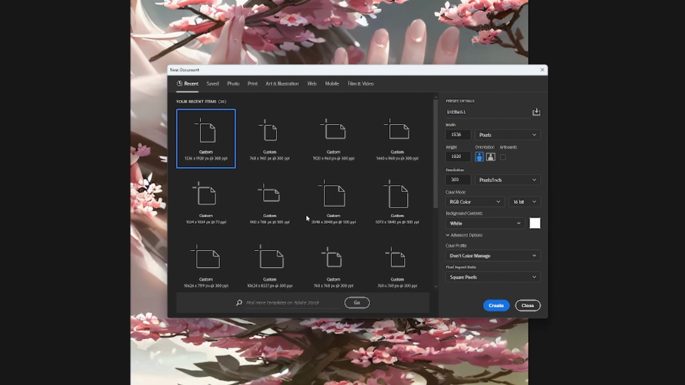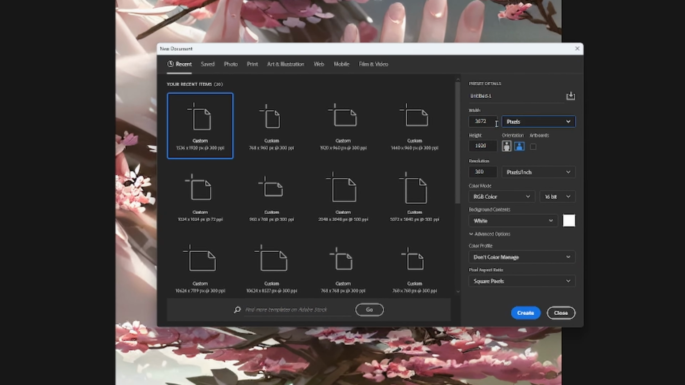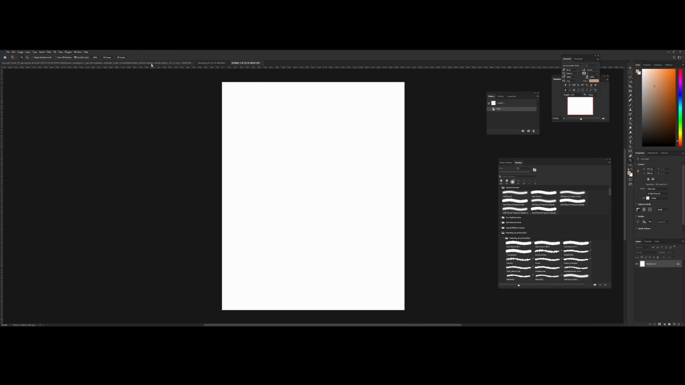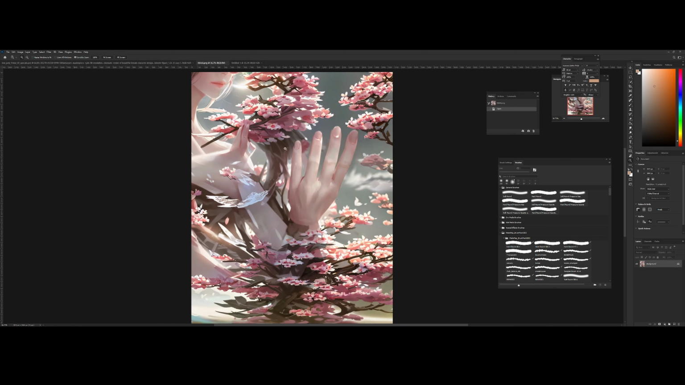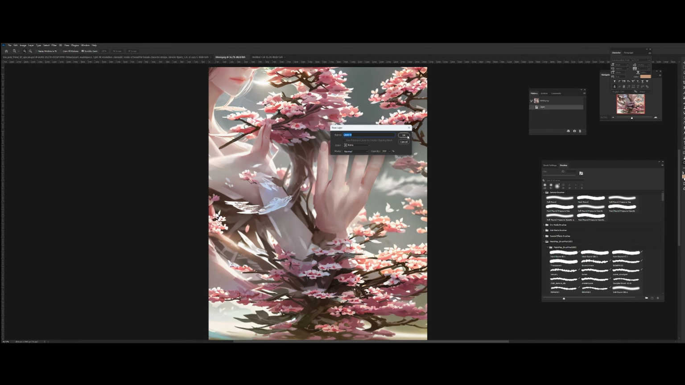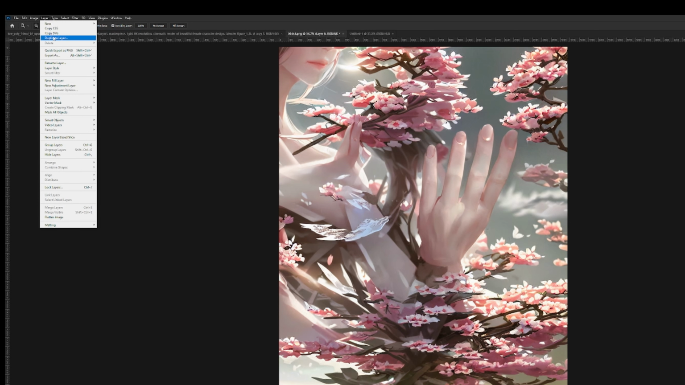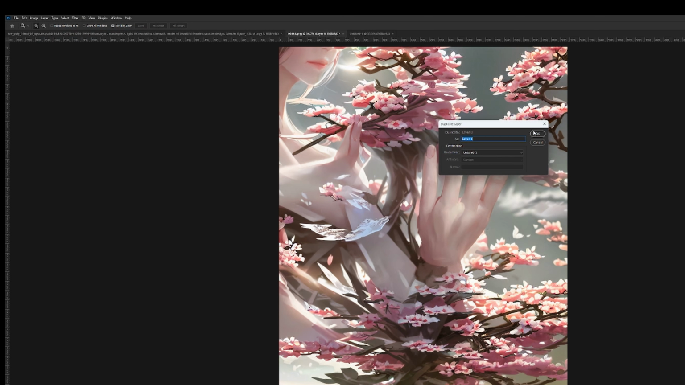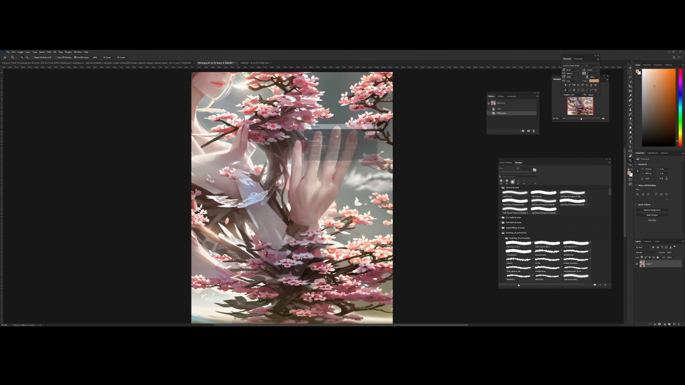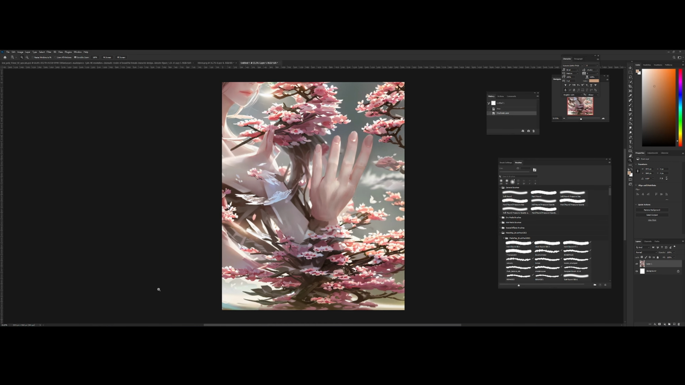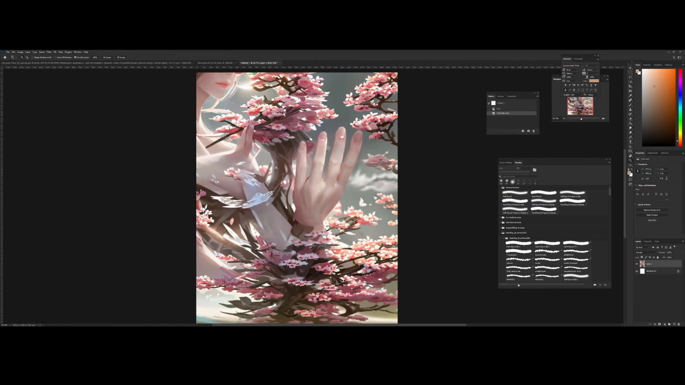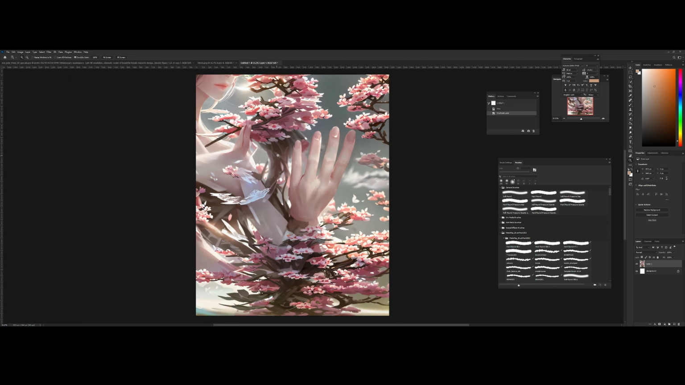So file, new, and make sure you follow the resolution down here, which is 3072 by 3840, and then 300 for the dpi right here. Okay, create it, and then next I'm going to duplicate this layer to that new document I created. So to do that, just go layer, new, layer from background, like so. So now you can duplicate this, layer, duplicate layer, and then untitled one. So here we go, and it's 300 dpi. So I'm going to do this for the other hand as well.